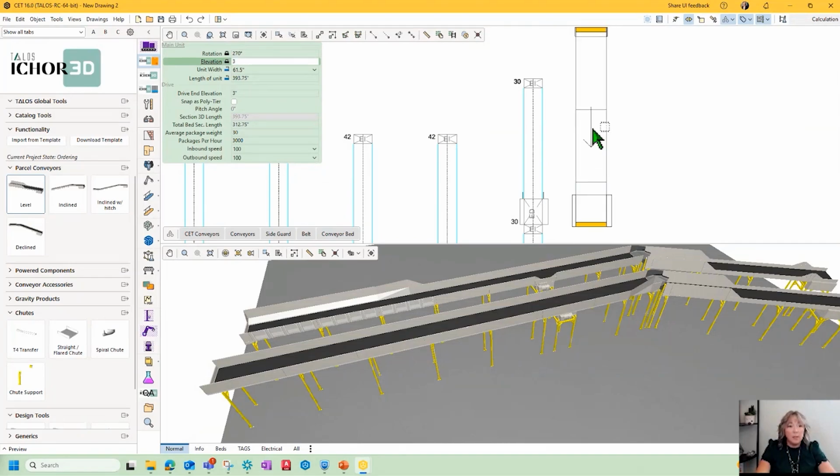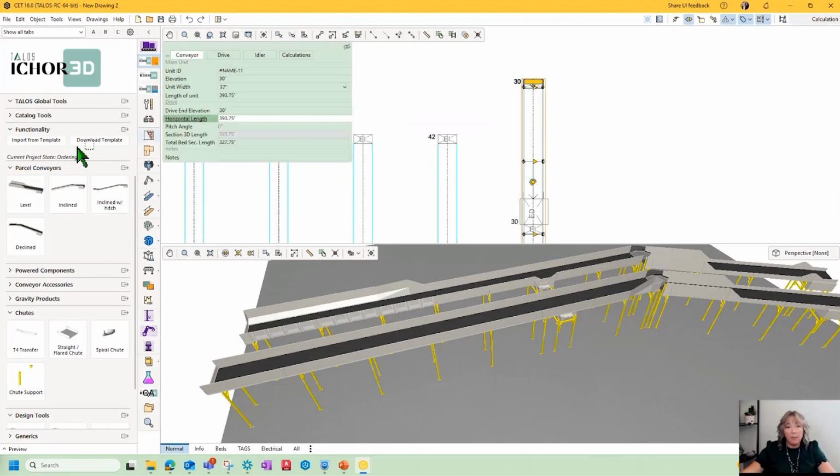And then I need a 30-inch elevation instead of a 36. If I overlay this, you can see that it's too wide. So I'm just going to use my arrow right to scroll through until I get to the correct width to be able to place this. Now I have this set.